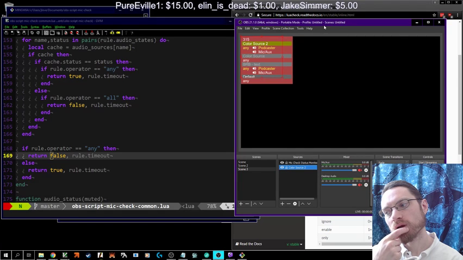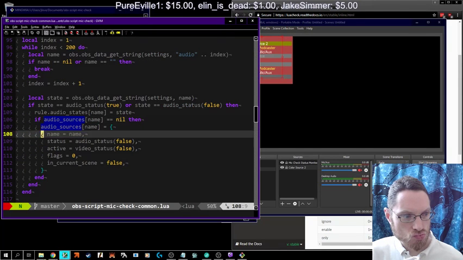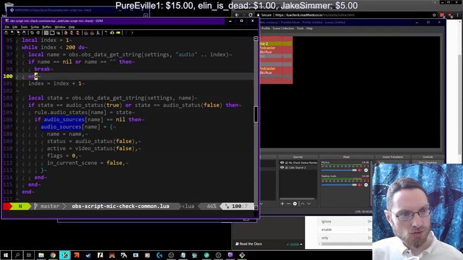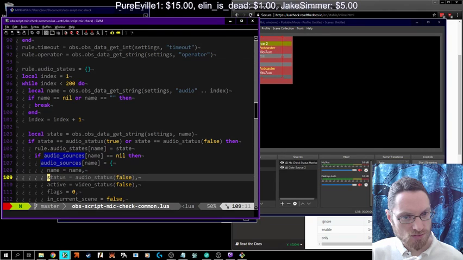Or... does this not care about present in current scene? Video status. So even though it's not video, it can be... But do we properly handle that? So we're tracking audio sources independently of whether they're visible.